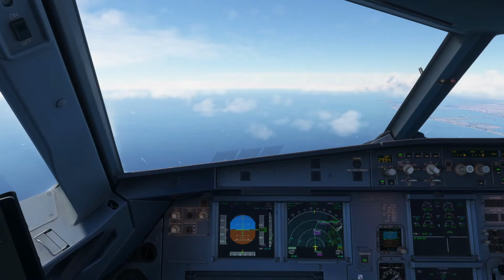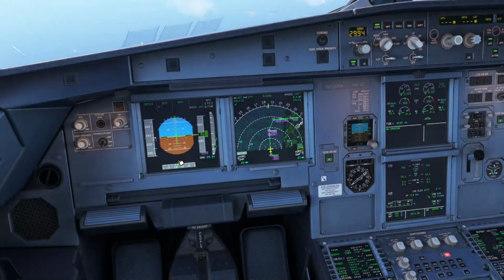American 1777 at Rose, cleared ILS runway 26 left approach. At Rose, cleared ILS 26 left approach, we're 1777.